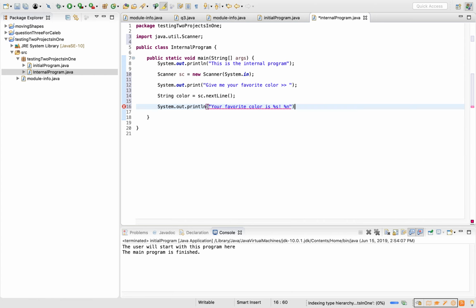This is just print formatting. What we want to do is say comma color, and we change this ln to an f. And what that does is it says color, which is of type string. So color is a string. It's going to go to the first %s because s means string. %n just means line break. That's what the ln from println is. So we're just adding in our own line break after this.